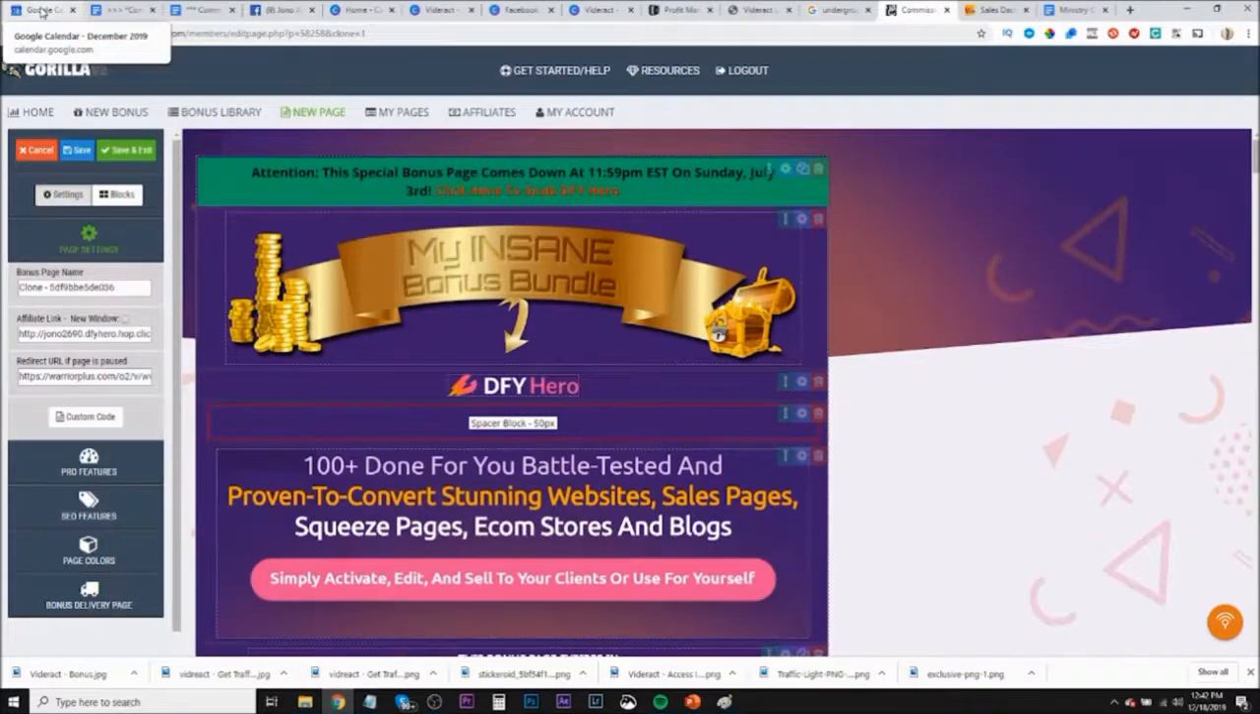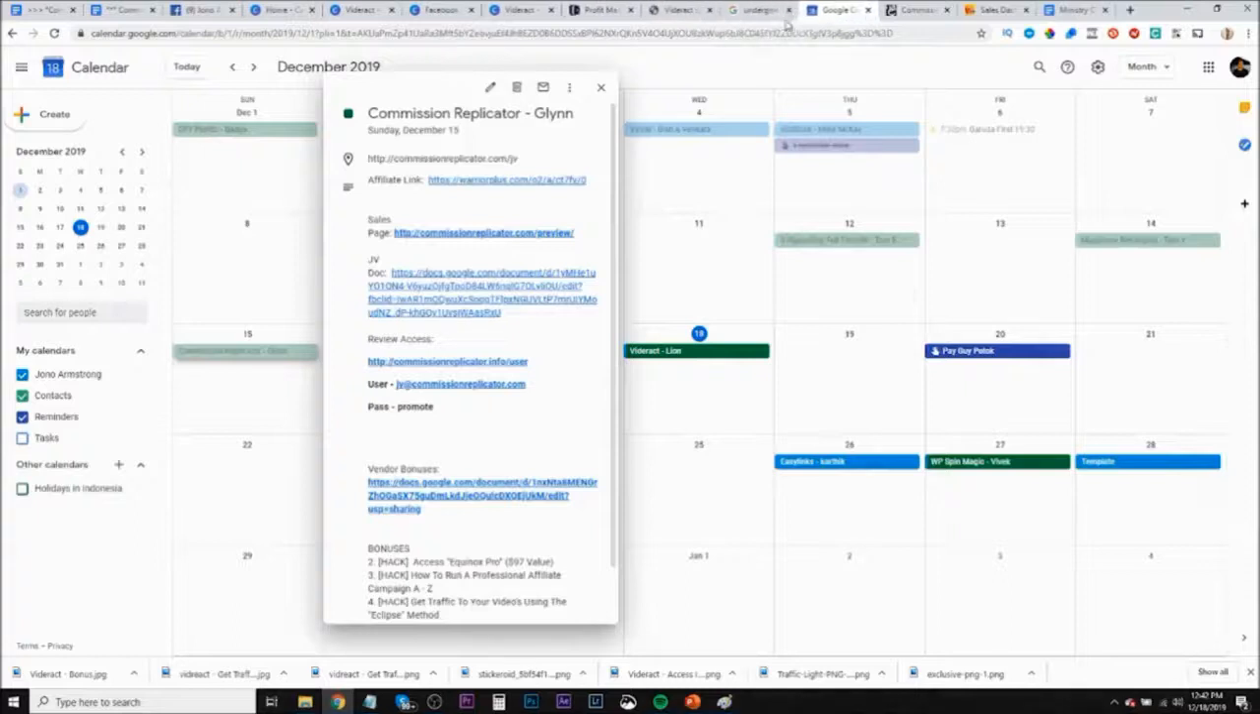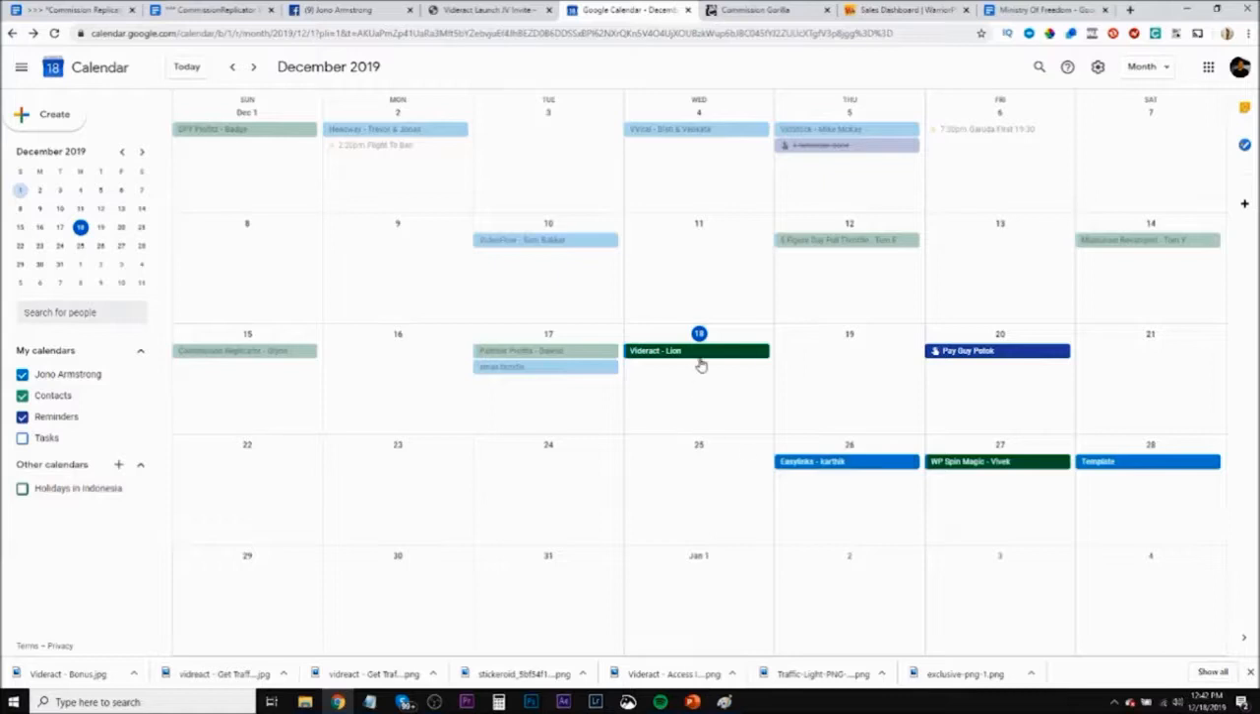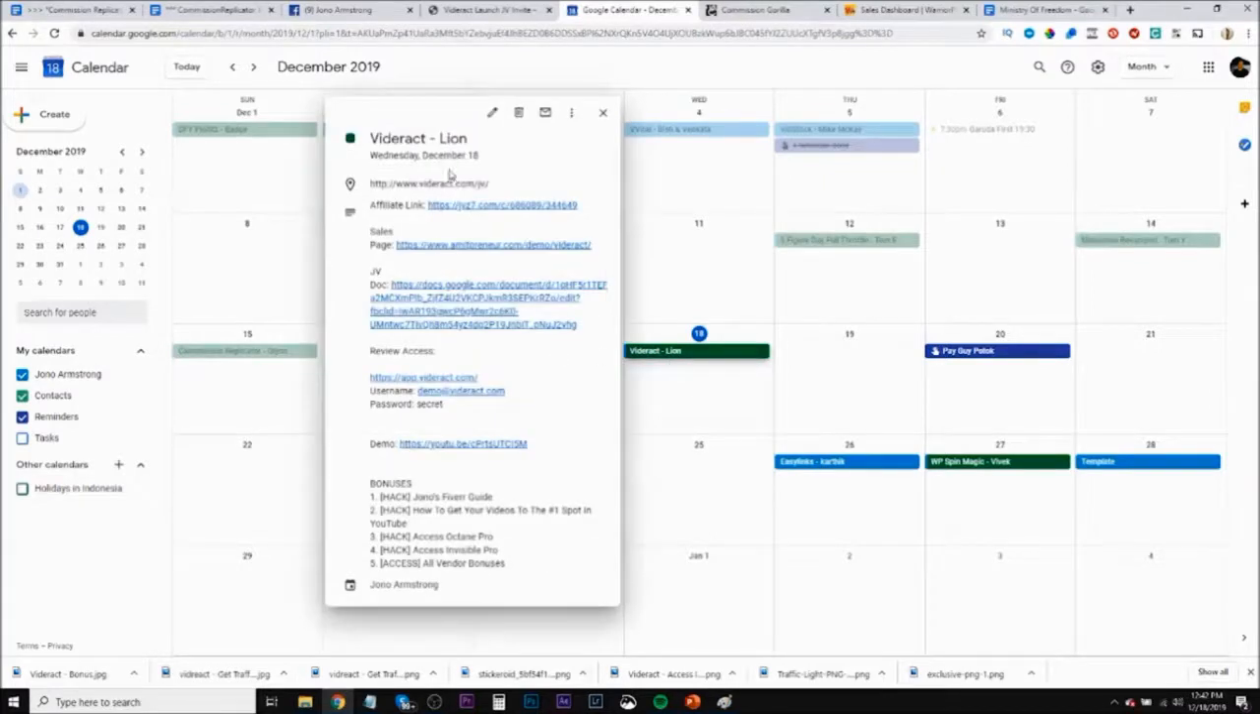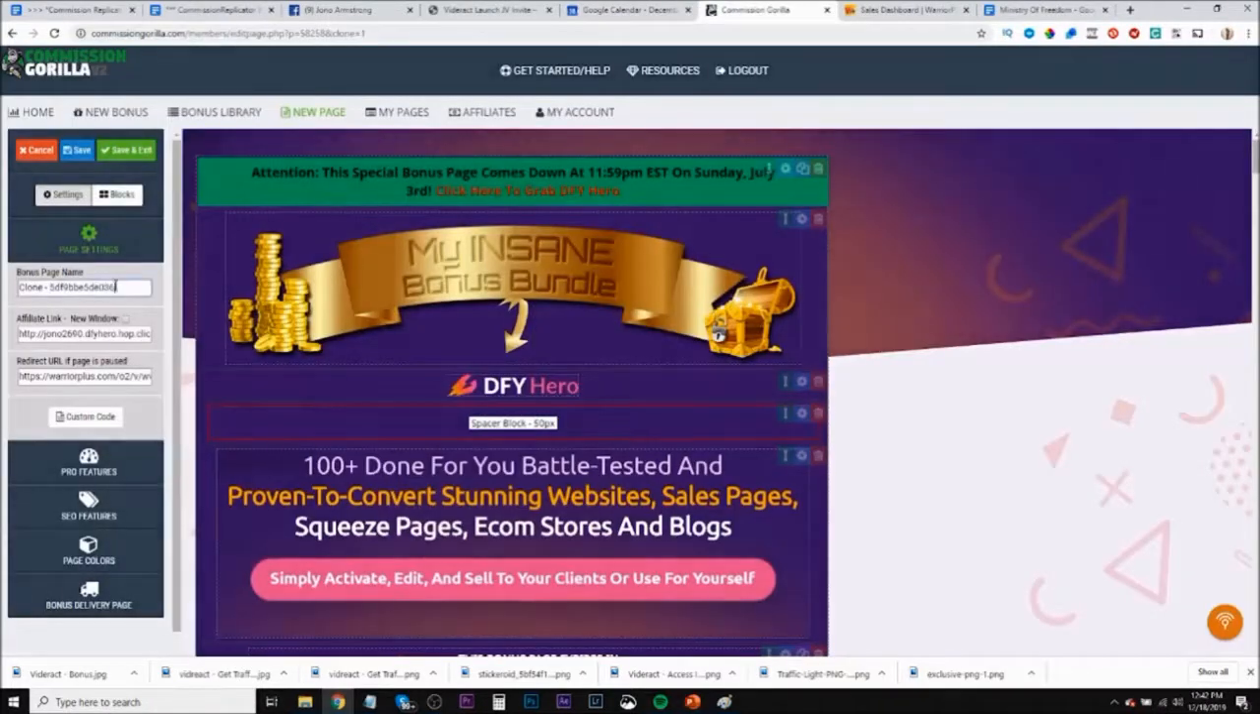So we're going to go back to our Google Calendar. We're going to grab our Google Calendar here. I'm just going to close most of these pages because we don't need them anymore. Okay, so we're going to go back to Google Calendar, and this product was called VidReact, right? So I'm going to copy the name of this product, okay, and that's going to be the name of this bonus page. So I'm going to call this VidReact 2 actually, because I already have a bonus page which is called VidReact.